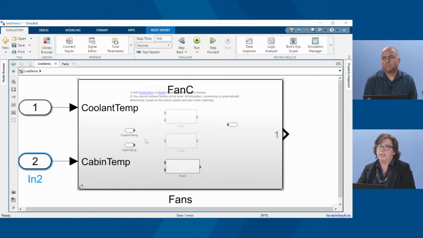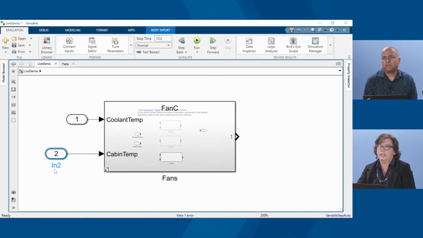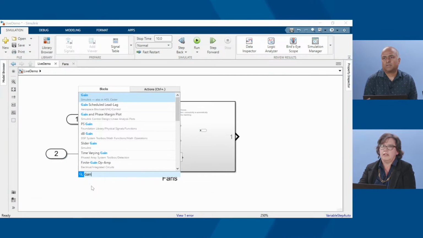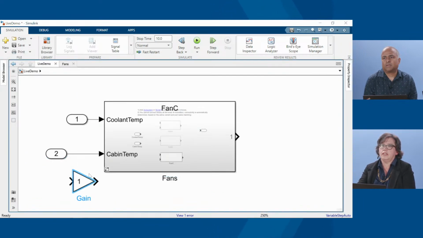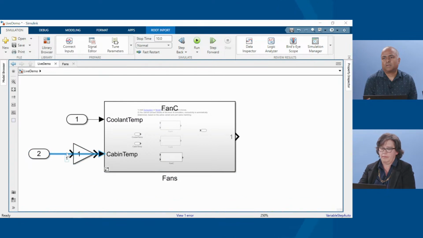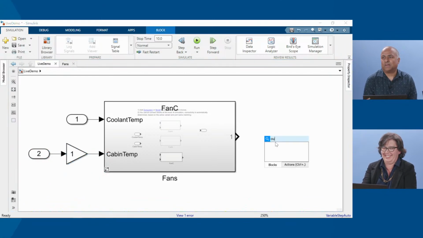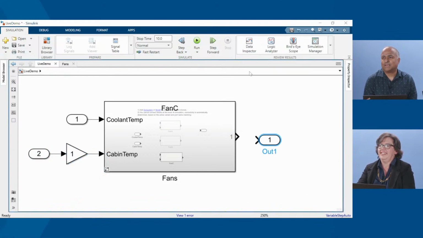Let me zoom out a little. Let's stick a gain on here. This is just to show something. The live demo, here we go. And then also put an output, right? I'm hoping this is going to get rid of our error. Yeah, I think it will get rid of our error.